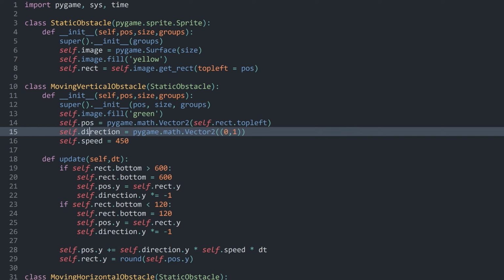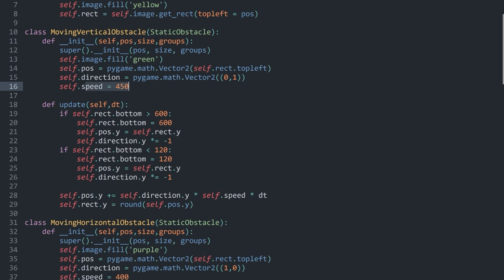Besides that, we have a direction, which is a vector 2, and then we have a speed, which in this case is 450, but it's basically random. So we essentially create 2 vectors, one for the position and one for the direction, plus the speed. That's kind of all we need. Then we have the update method, and in here, ignore this part for now. The important bit happens down here.